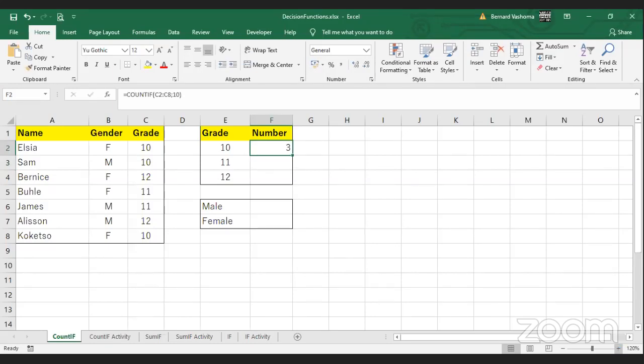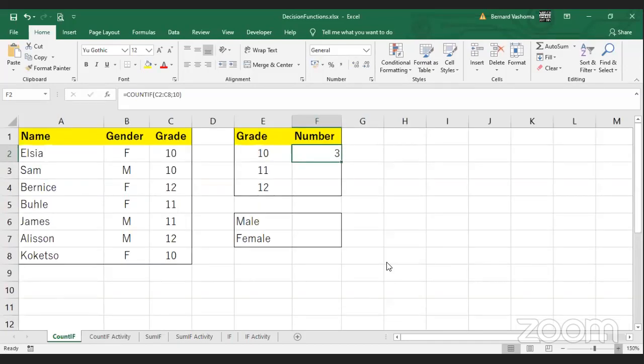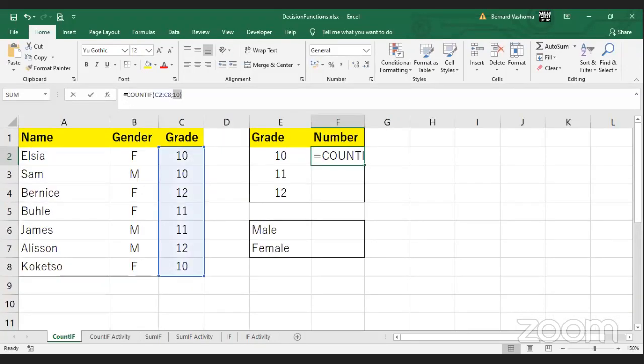If I can just zoom in, as you can see, there is our function there, right? The range as well as the criteria that we want to count. Now you can continue and do this for grade 11, grade 12. Again, you can actually copy this function down. But when you're copying the function down, there's one simple thing that you need to remember. What happens when you copy a function down?